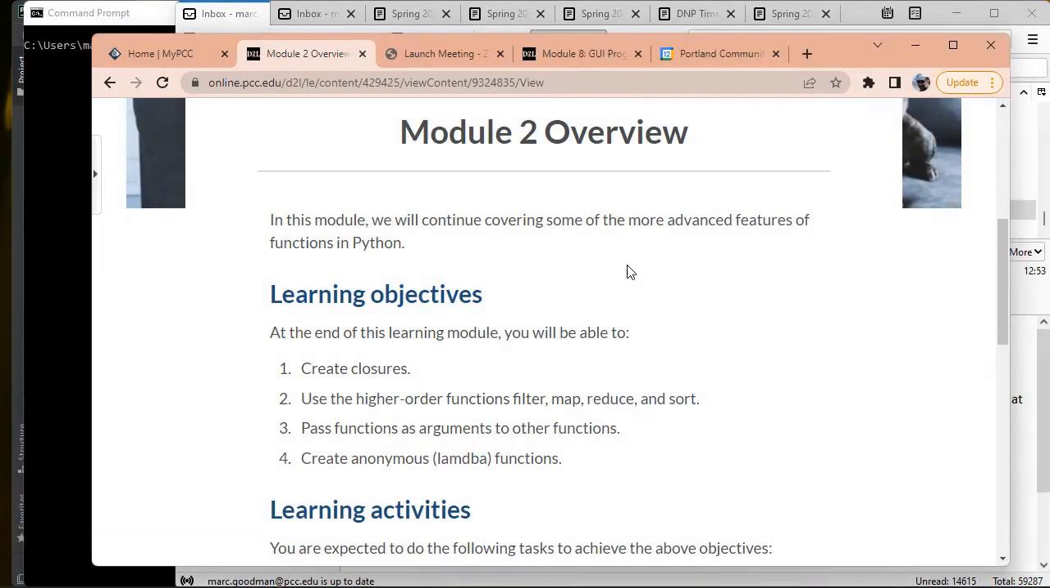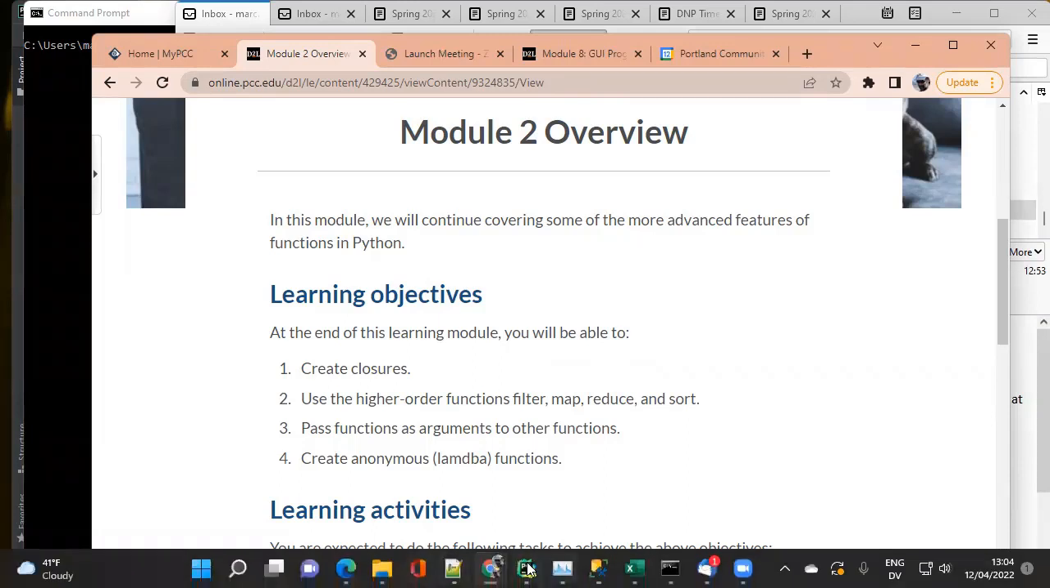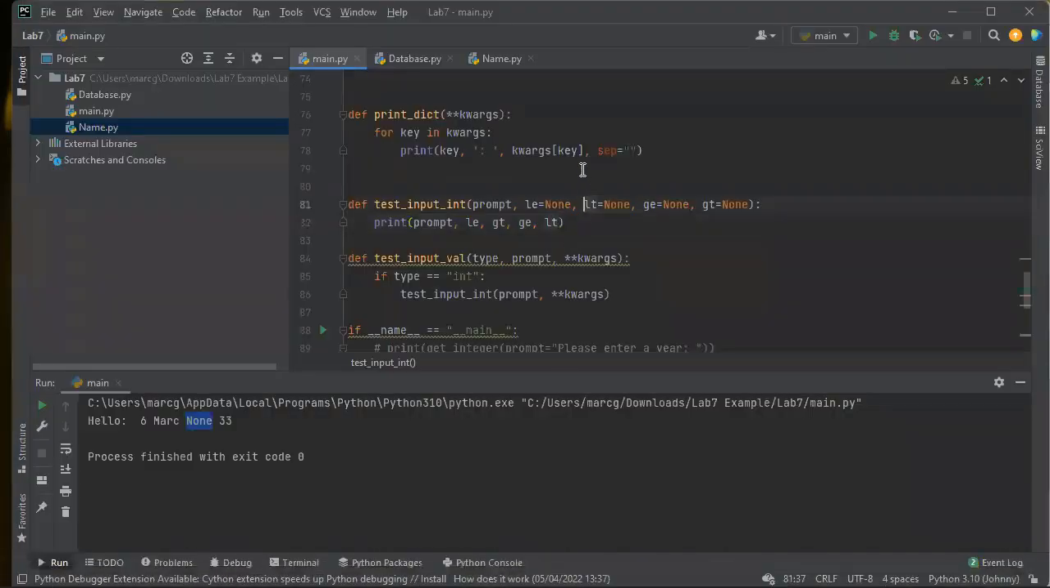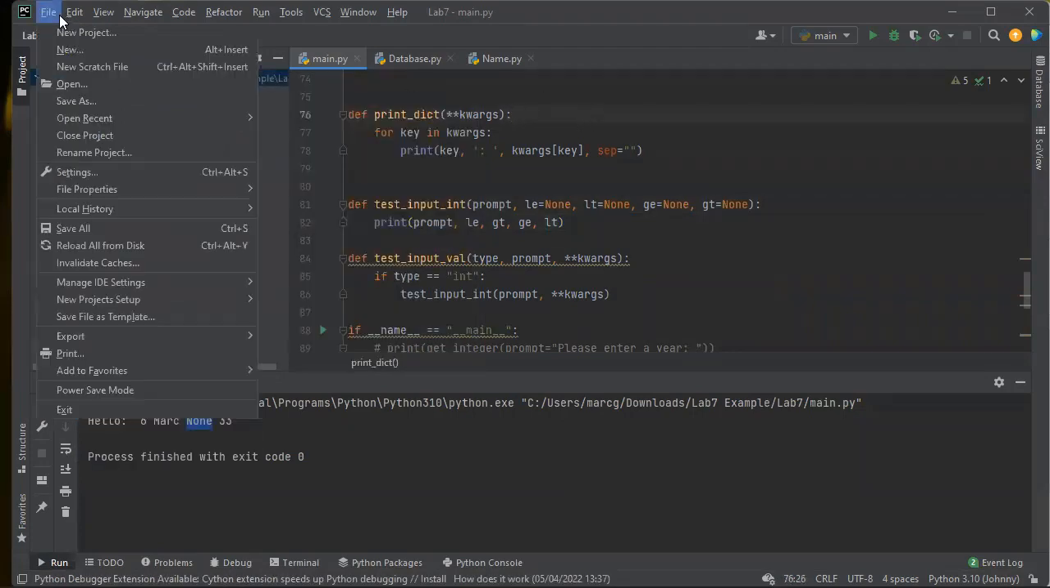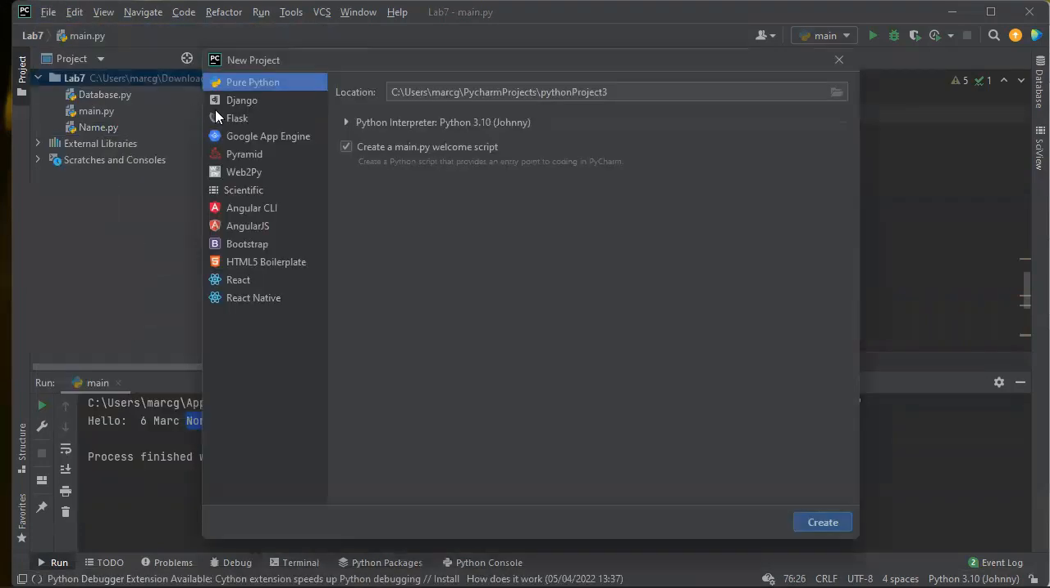In order to understand closures, we have to actually start with scopes. So let me pull up my PyCharm again. This is the same code that I had last week. Maybe I'll start with a fresh file though. Let me go ahead and create a new project here.